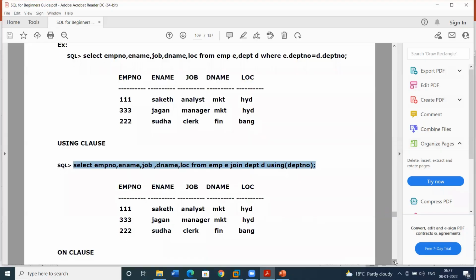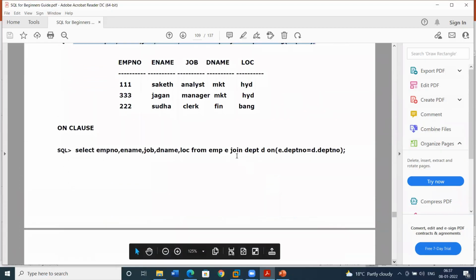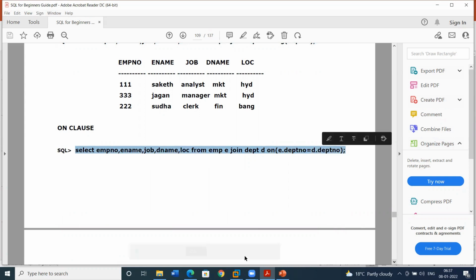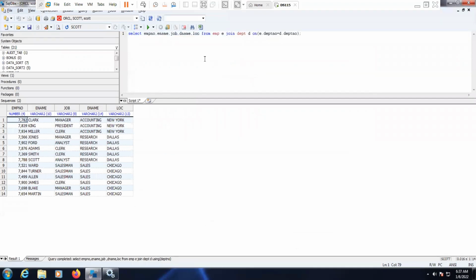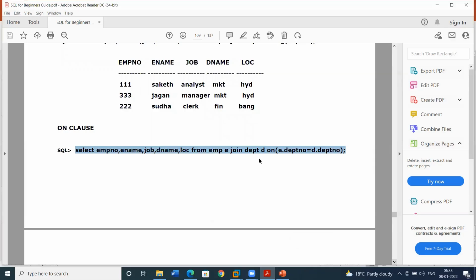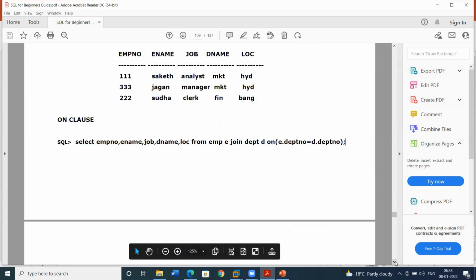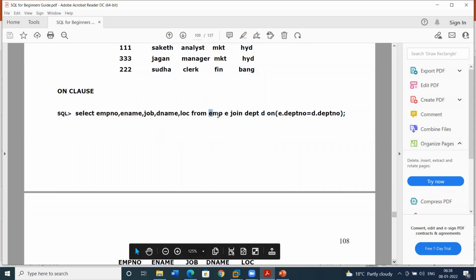Next, we can use the on clause. Here we have used an alias, so we can use on. The result is the same. There is no change. Here, for the two tables, they have mentioned join. If you use join, then equi-join or inner join, both are the same.